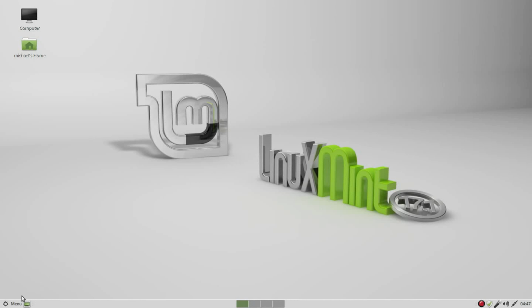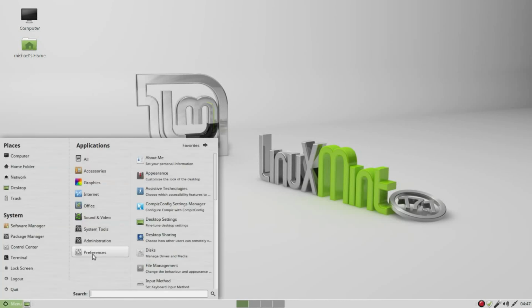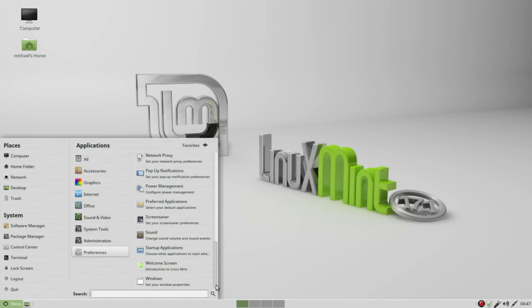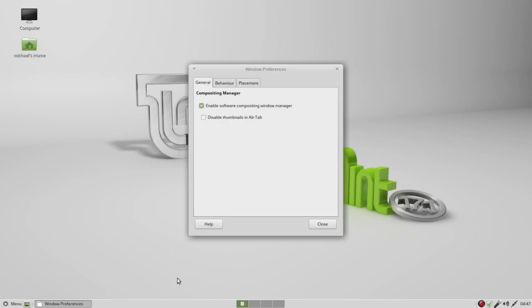I'm going down to Menu. I've got Preferences selected in the middle column, and I'm going way down to the bottom to Windows, Set Your Windows Properties, and clicking that.